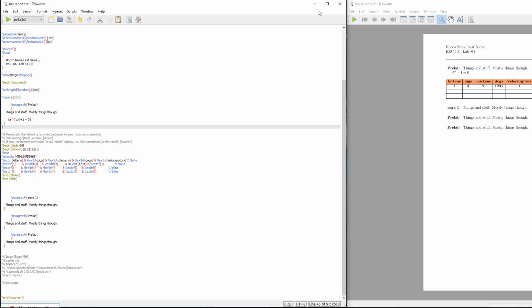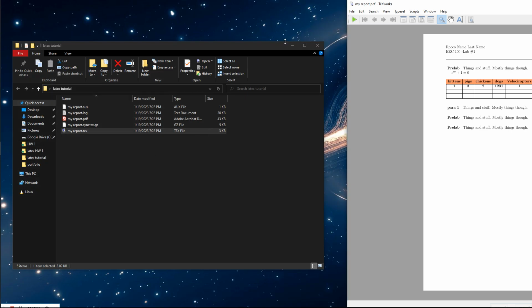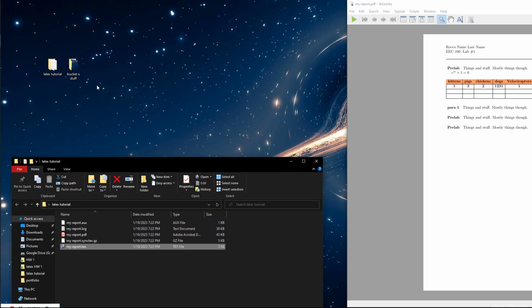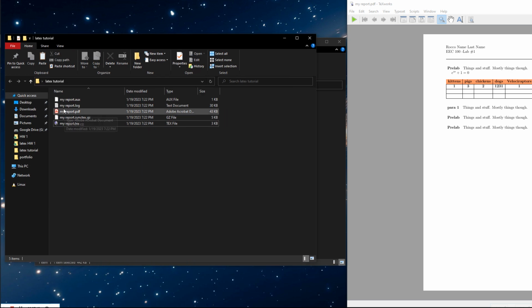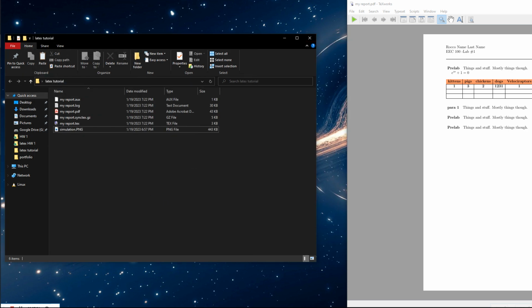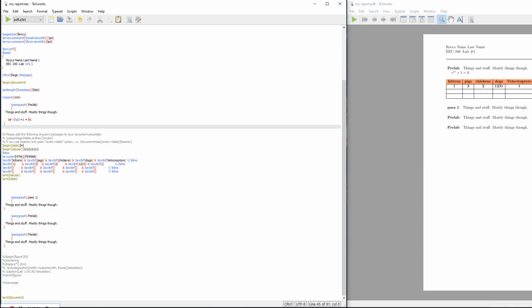So we started the document, we got a table, things are looking great. Let's add an image. So we are going to go into our bucket of stuff. I'm going to grab this image here, noting that it's called simulation.png. I'm going to copy that and bring it into my folder. Now I'm going to go back to my LaTeX document. And in LaTeX, comments are the percentage symbol. So I'm going to uncomment this whole section.